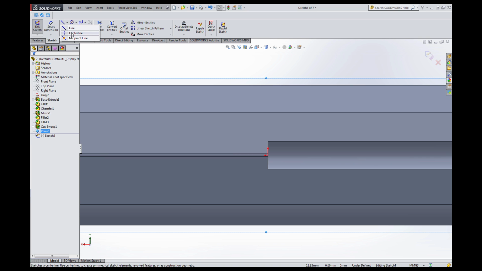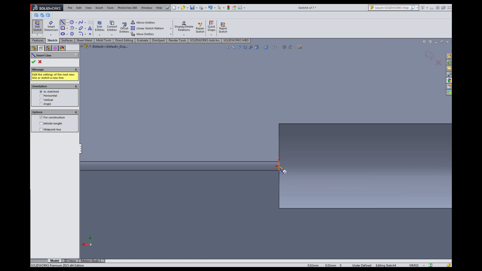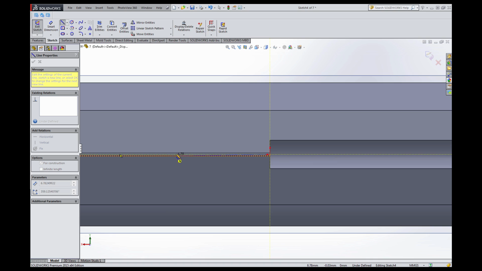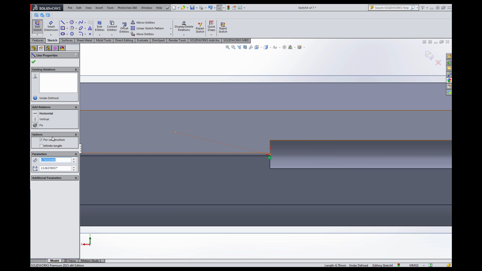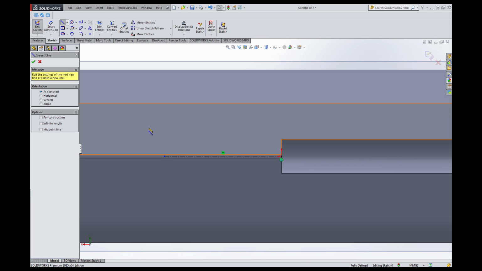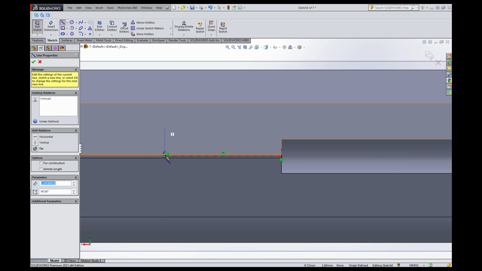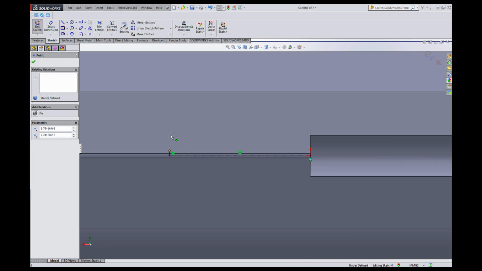Okay, and I'm going to draw this center line. Okay, select the center line and select horizontal. Now, okay, this line.